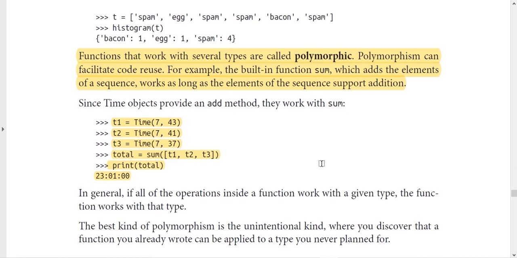So in this case, what we did is, we used polymorphism to add the hour attributes and the minute attributes in the program by using the built-in sum function. So the normal built-in sum function can also be used in a program where we are instantiating objects and then adding them together by using the built-in sum function.